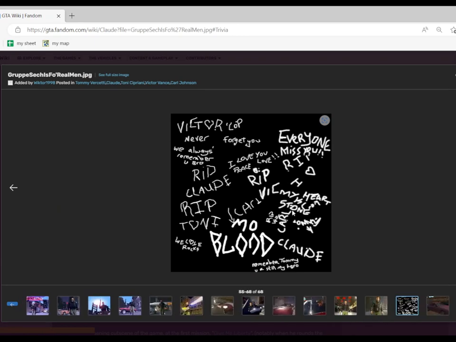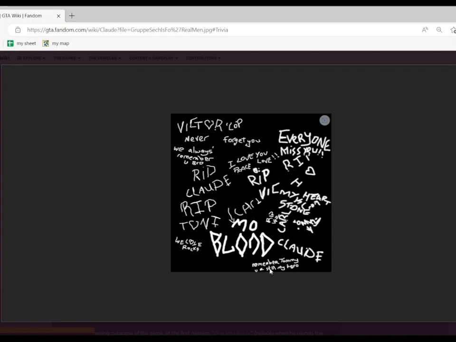Again, this is a screenshot from something in GTA 4. You can see right here, Rip Claude, and down here, Claude's name again, and also here, Rip Tony. So this is Tony Cipriani, but he isn't here on this graffiti because of his role in GTA 3. He's here because he's the protagonist in Liberty City Stories. So all of the 3D universe protagonists are right here in this cool Easter egg from GTA 4.